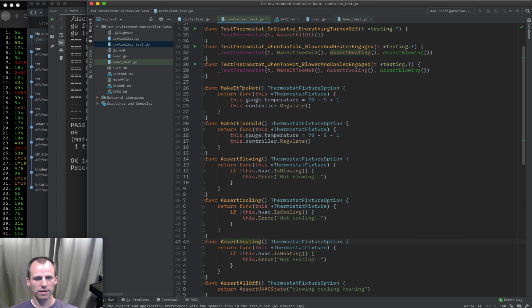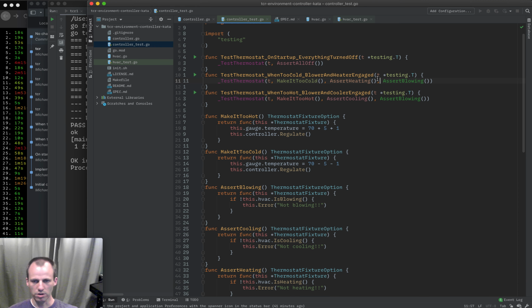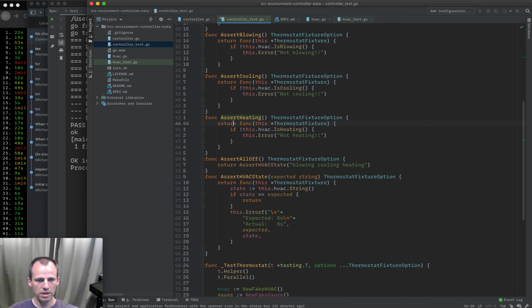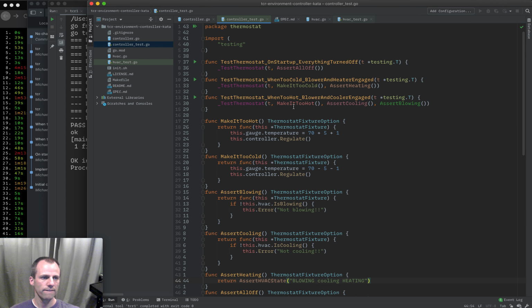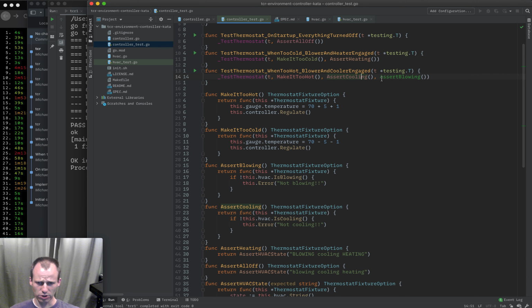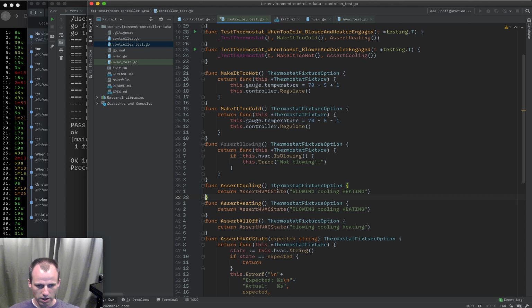We can do the same thing with these, but we've gotten a little bit too granular with these. What if assert heating assumed blowing? Oops, that is not what I wanted to do. We're going to assume that heating means the following. Oh, no, blowing is on, not cooling, heating. All right, let's see if that works. It does. Let's also assume that cooling includes blowing. Cooling is going to be much like heating, where we will return assert HVAC state blowing, cooling, heating. All right, that should work.